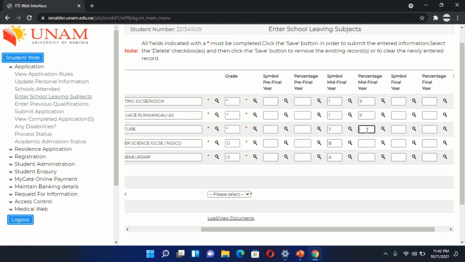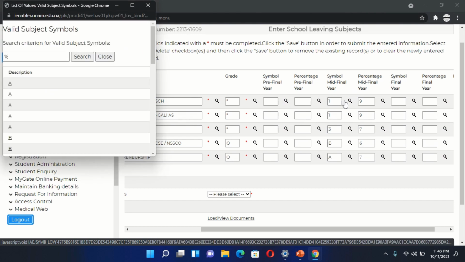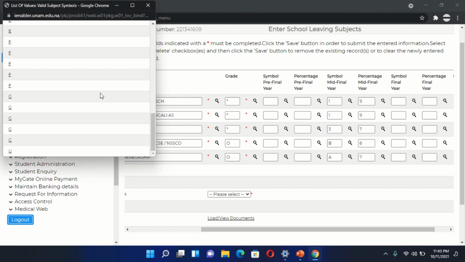After 9 is 7, and B is 6, and this one is 7 again. You see? So this is how you fill it in. You don't use the first part, you ignore it. Maybe you have failed and you want to go to NAMCO, now you can use this part. But for when you are still in school and about to complete, you can use those symbols.